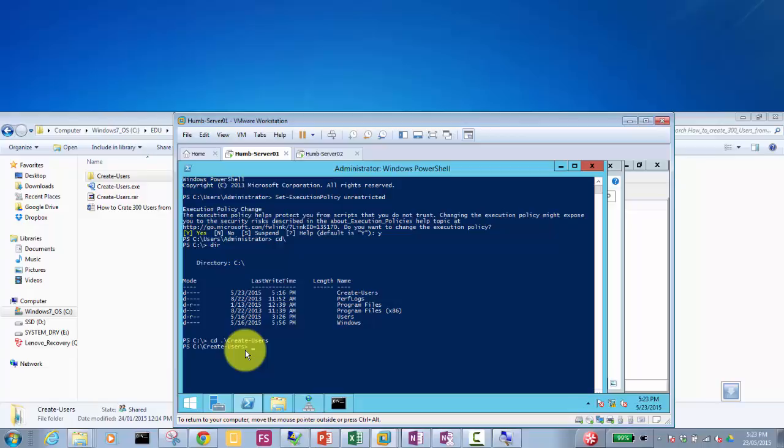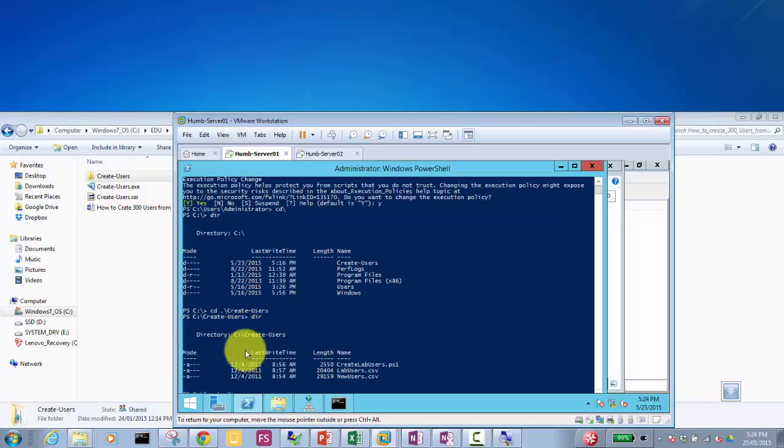Okay, once you're inside the create-users folder, then again type dir. Am I going too fast or just very, very fast? If it's only very, very fast, it's okay. No, it's not okay. dir. I'm inside the folder called create-users, and these are the 3 files I'm looking for. Everyone sees these 3 files? One is .ps1, the other 2 are .csv. Everyone is seeing that, right?